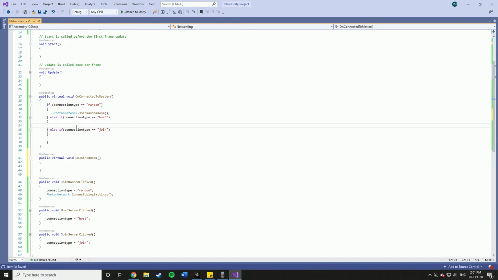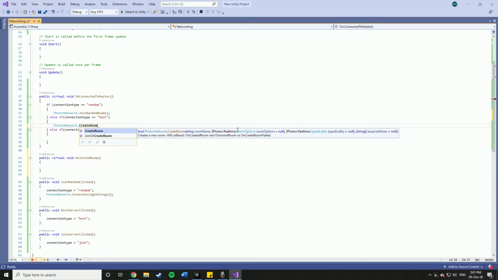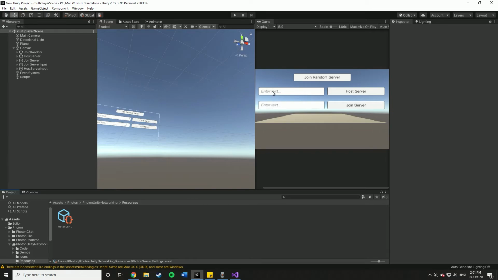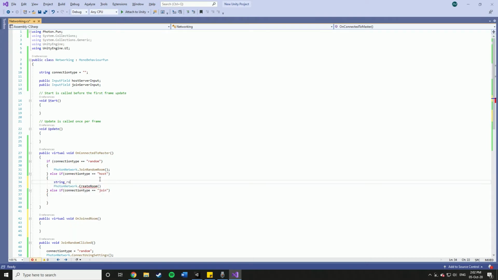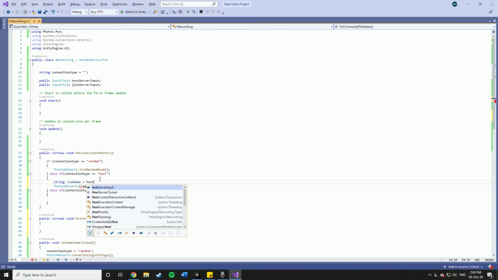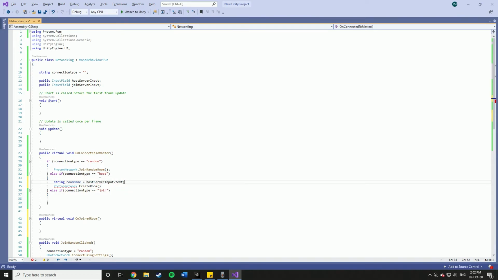Now if our connection type is equal to host, then we want to create a room. So we want to say Photon network.create room. For this we will need a room options and a room name. The room name is going to be what we put into our text here, so we need to reference our input fields that we did earlier. Because we choose host, we want to say string room name equals our host server input dot text.